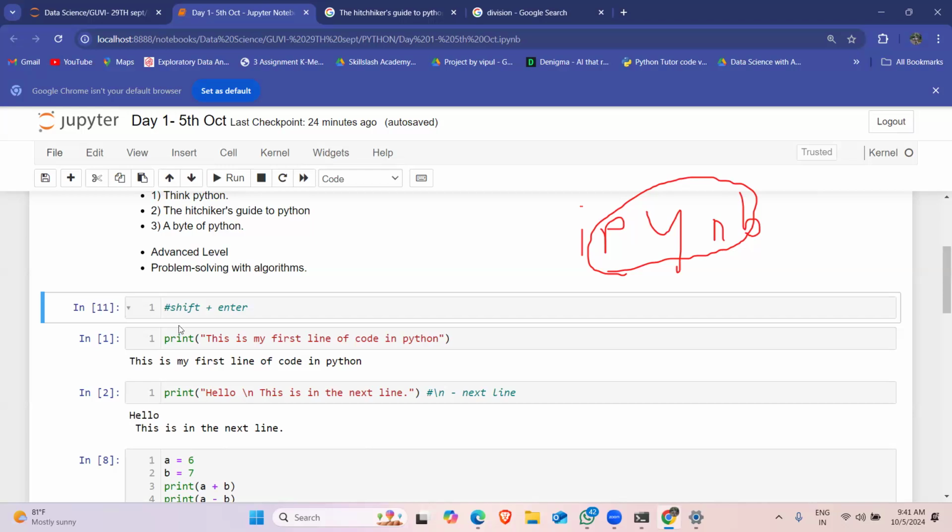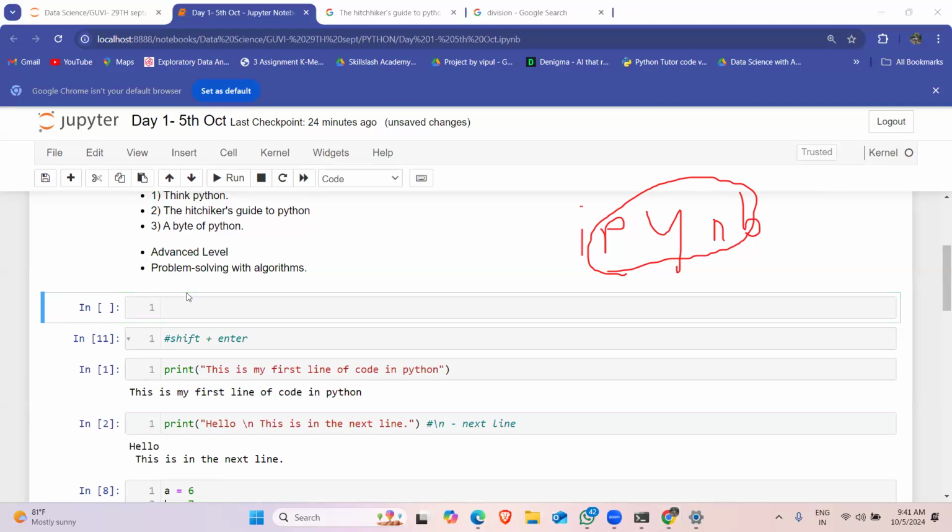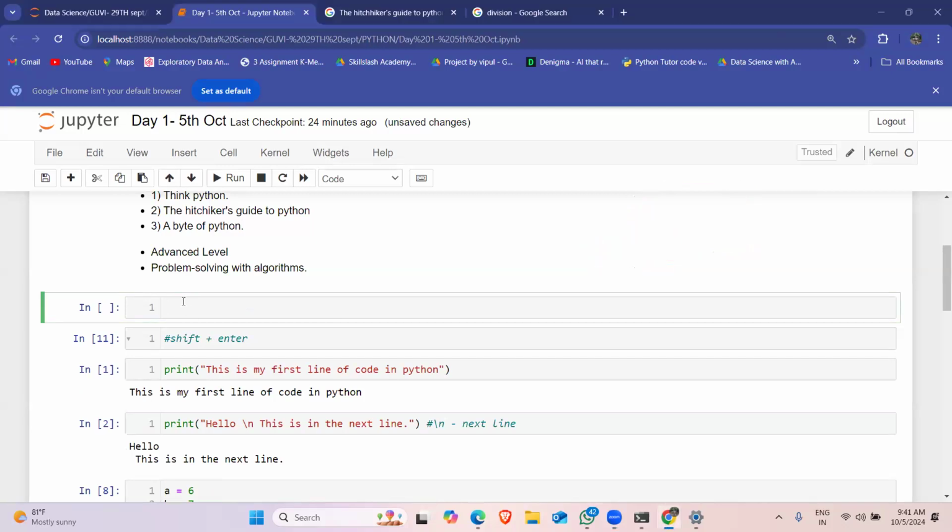All right. Before this, let us see some basics of this Jupyter Notebook, because you guys will not be having an idea about this. So I'll just tell you a few important points before moving further.